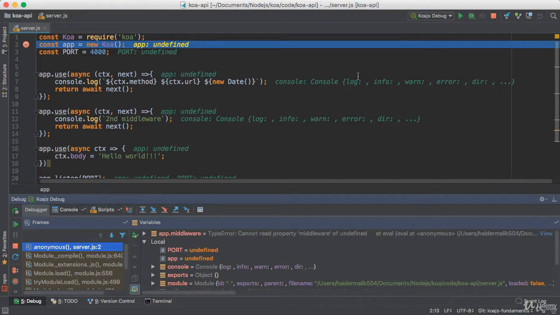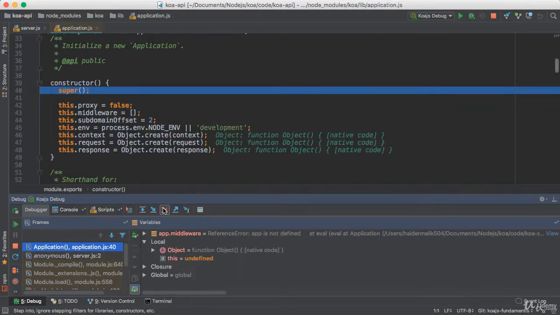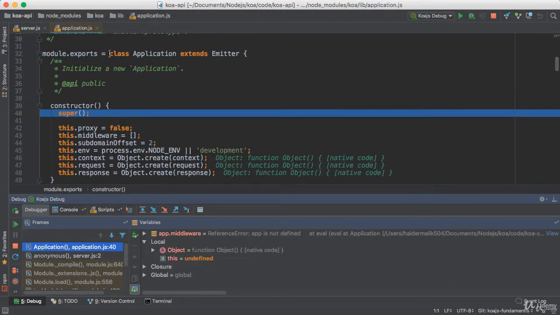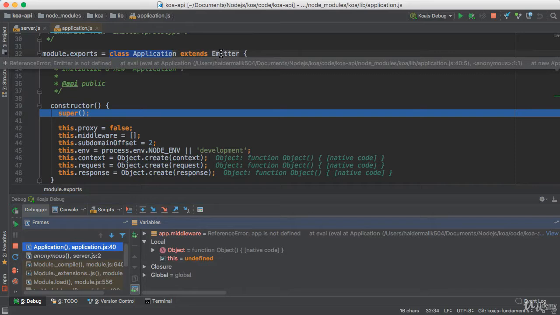My application has stopped at our first breakpoint. Now I'm going to step into the function. I'm going to step into this Koa function. It is a class. You can see that here we have the application class and it has inherited from the Node.js event emitter. Event emitter is a class. You can extend any class from the event emitter.